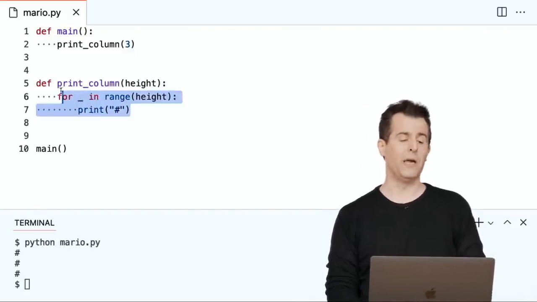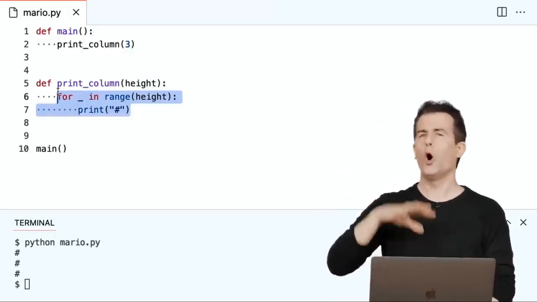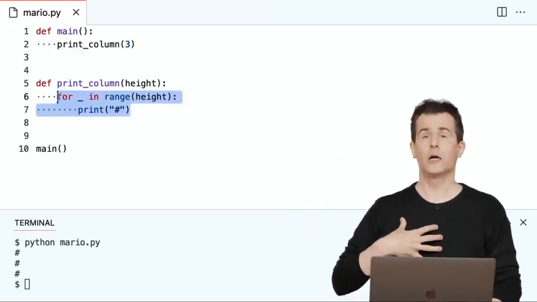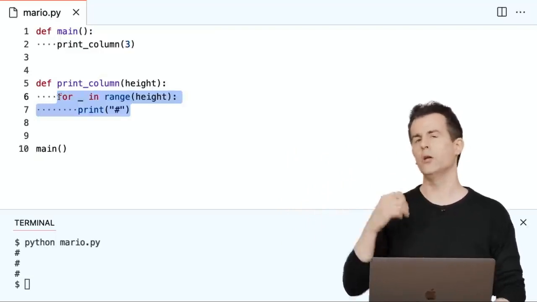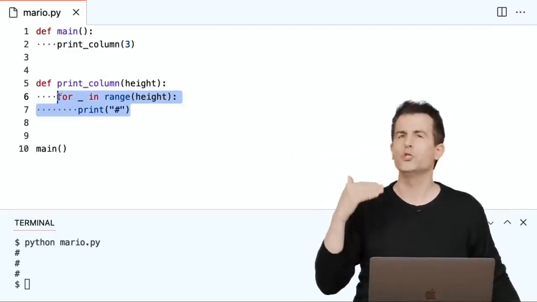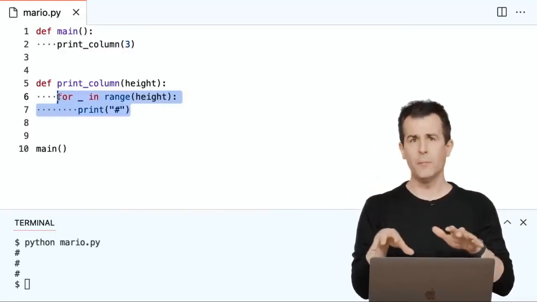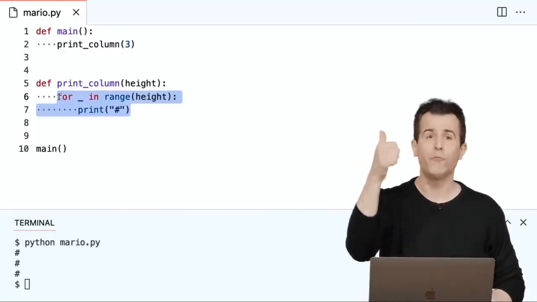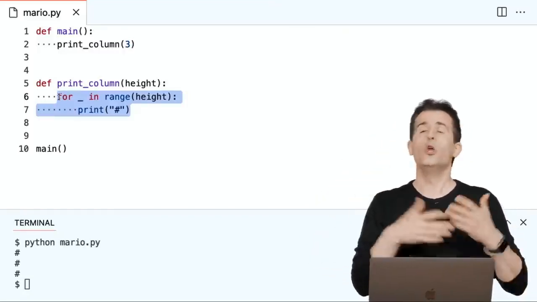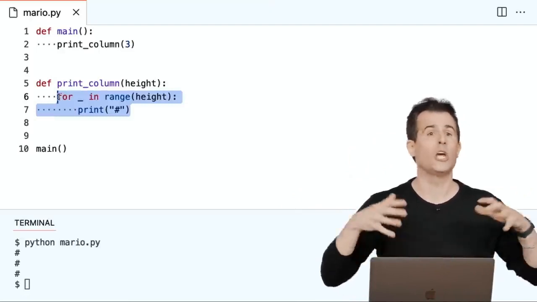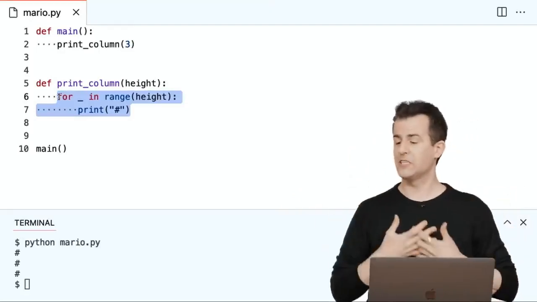I could re-implement print column in different ways, especially if I am using print column all over my code, or maybe a colleague of mine, a friend, someone else on the internet is using my print column function. What's also nice about functions you've written is you can change the underlying implementation details of them, but so long as you don't change the name of the function or its parameters or what it returns, if anything, no one else knows the difference. You can change the internal implementation as much as you want if you want to improve it or make fixes over time.